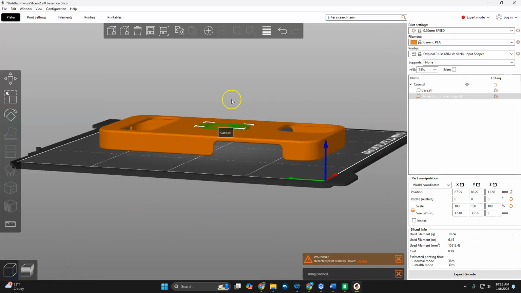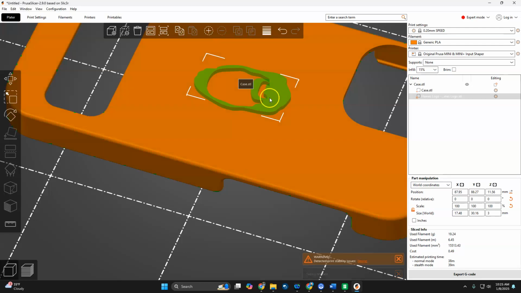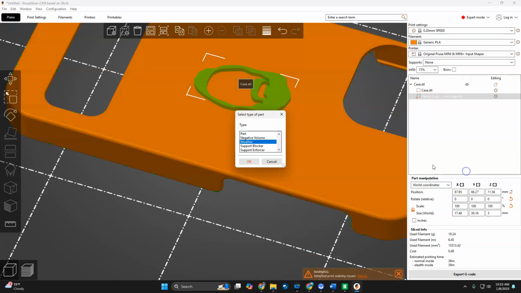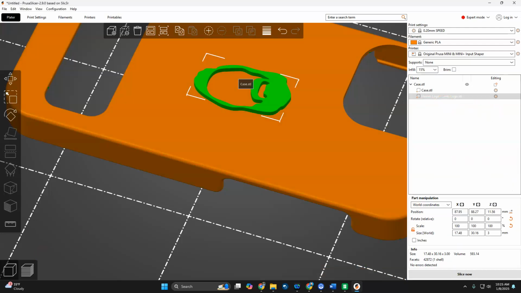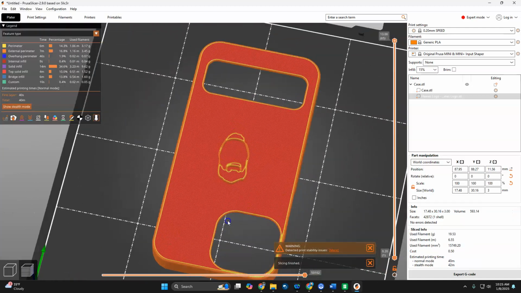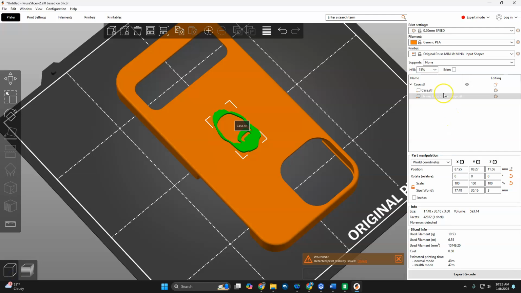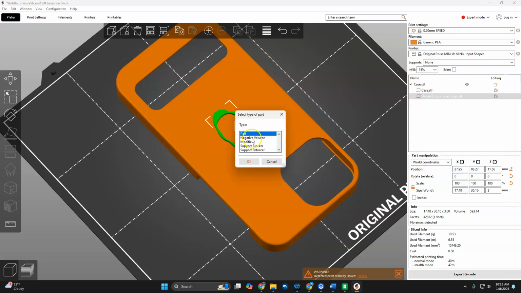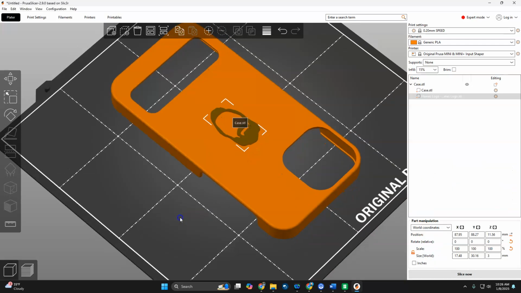Again, it's just a modifier, so it's not a part of it yet, but I'm going to change my type, and I am going to make it a part. It's automatically going to merge. And hey presto, we now have my face on there. And similarly, I could change the type, and I could make this a negative volume.